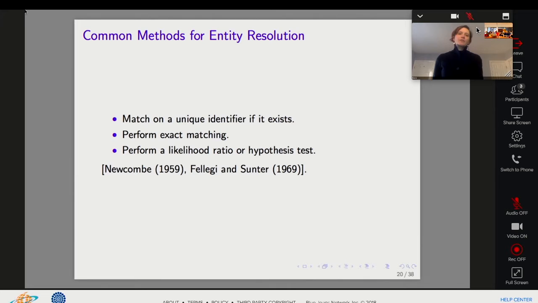So the first method that was used for record linkage was written down by a geneticist, Newcombe, and then Fellegi and Sunter in 1969. It was a very simple idea: simply looking at a likelihood ratio test, or a hypothesis test. If the likelihood ratio of these two records exceeds a certain threshold, call it T, then you say that the two records are a match, and otherwise you call them a non-match.